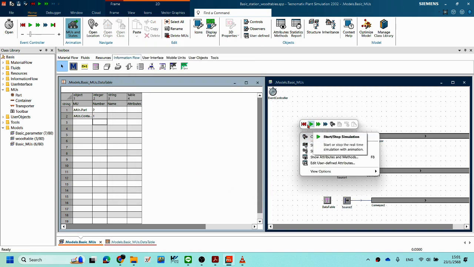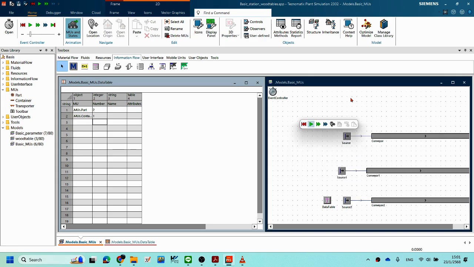Let's check again. Use it and run. Okay, two pieces and one container, right?